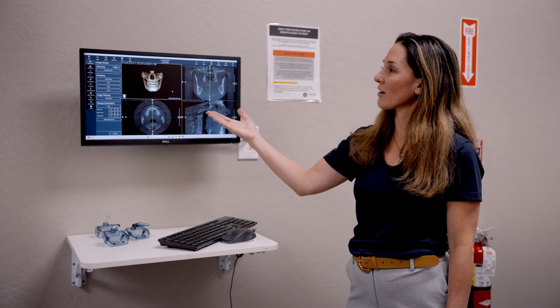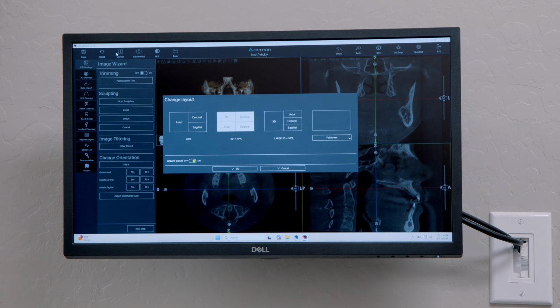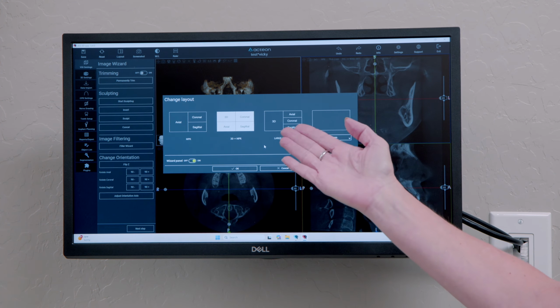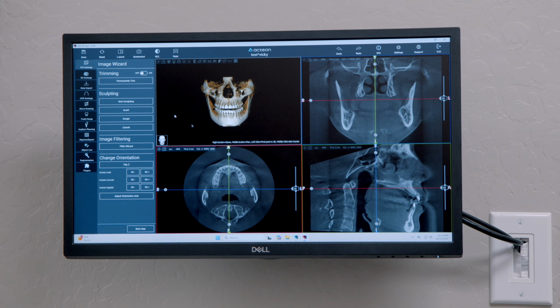From here, we're in our AIS software and we've got lots of different layouts and options that we can do with the software. Right now, it's kind of just defaulting to our MPR, so multiplanar radiology layout. But if we wanted to, we could change it to a larger 3D volume with all of our axial, coronal, and sagittal views as well showing.